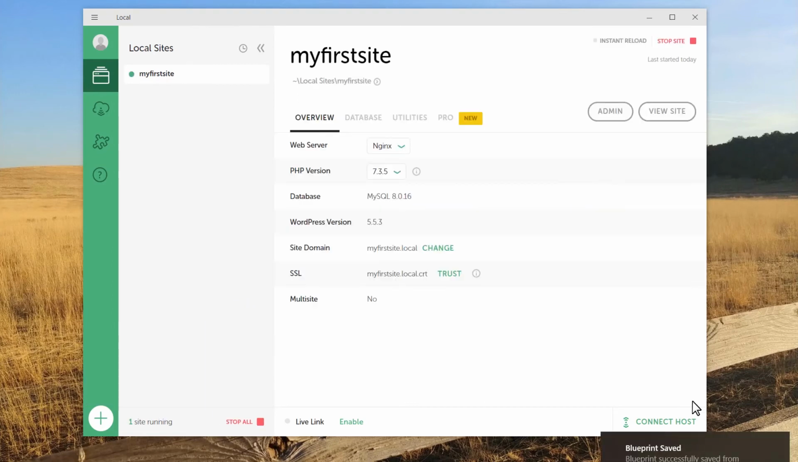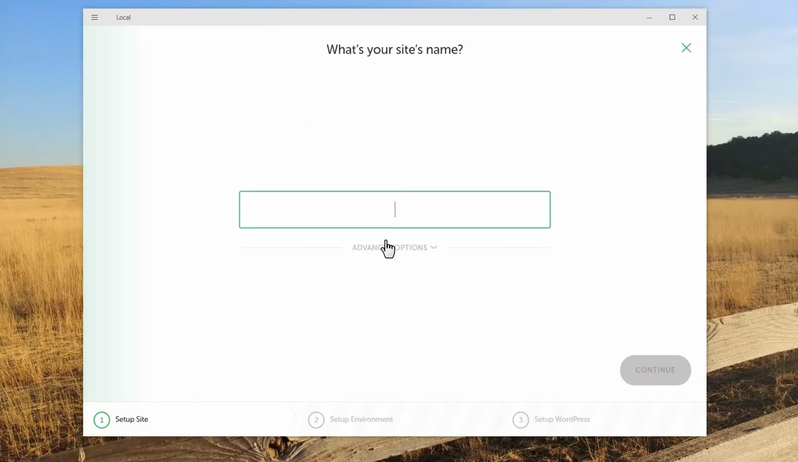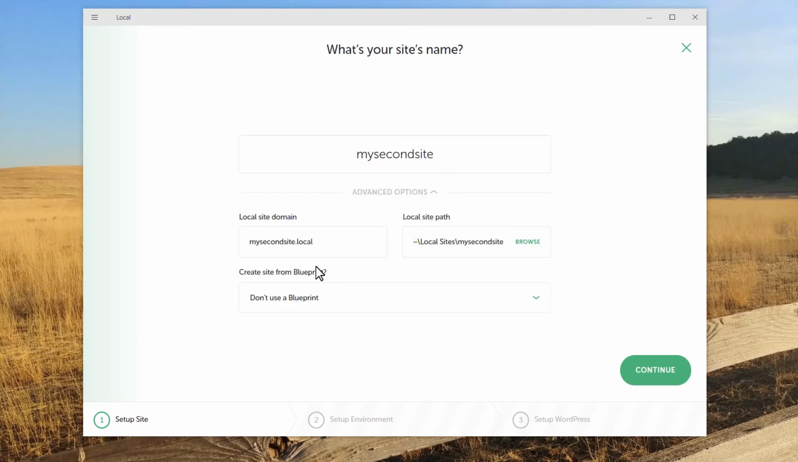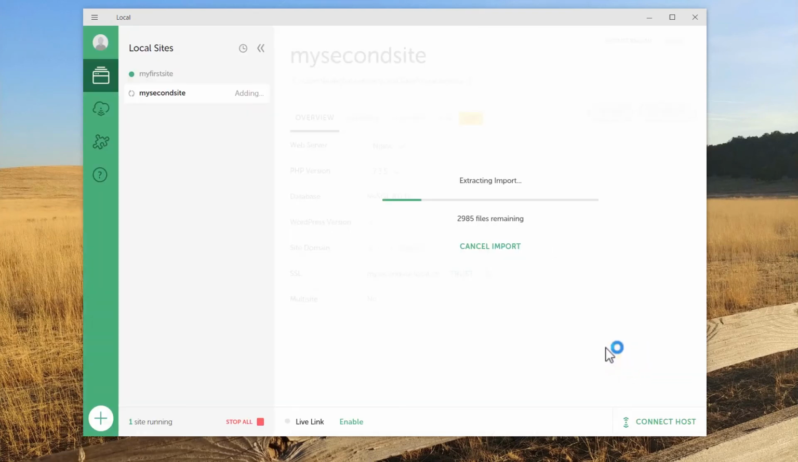And basically it's going to make a cloned copy of this site. And then anytime you want to launch a new site, so we'll say create a new site, my second site, and under advanced options, we can go create a site from blueprint. Yes, we want to use our starter blueprint. And we'll create the site from the blueprint, and it basically is extracting that file that it made just a minute ago.